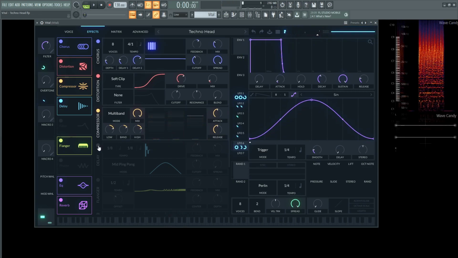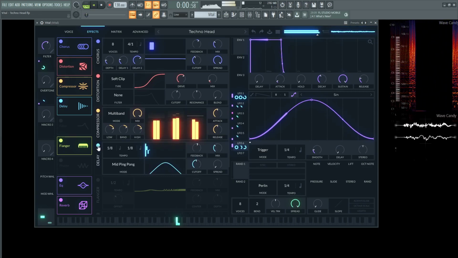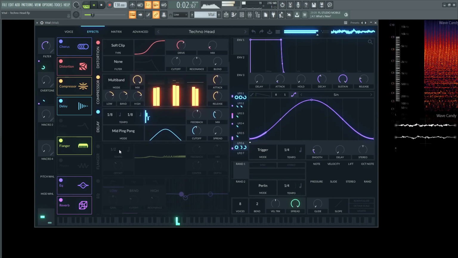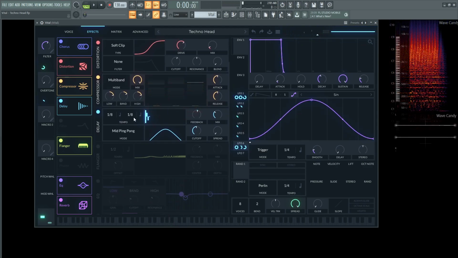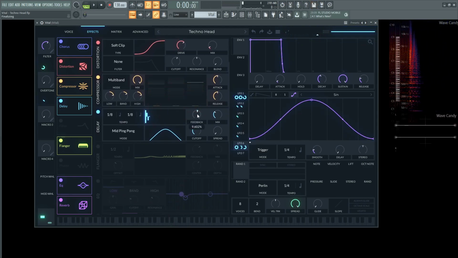Now we have a little bit of delay to make it a little bit more open. That's going to be 1 over 8 for both sides, and it's going to be mid ping pong. The feedback is 9.602, the mix 33.34, cutoff 70.55, and then the spread is 0.